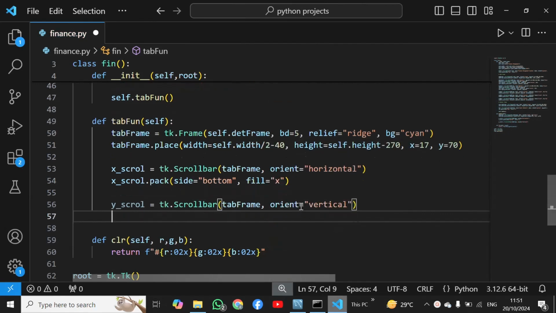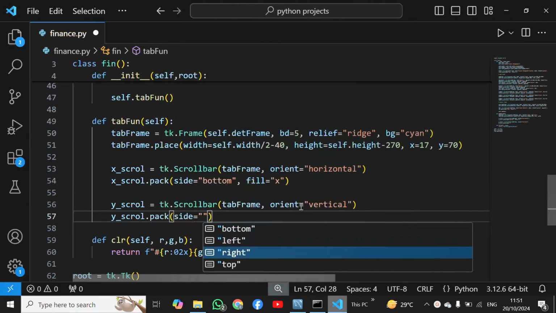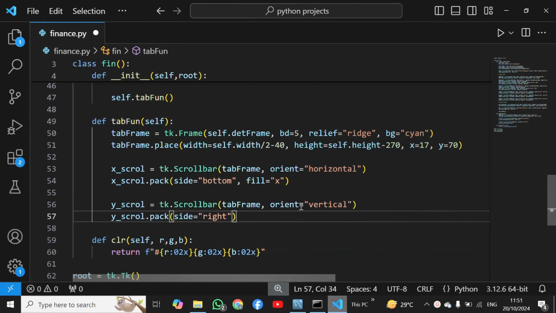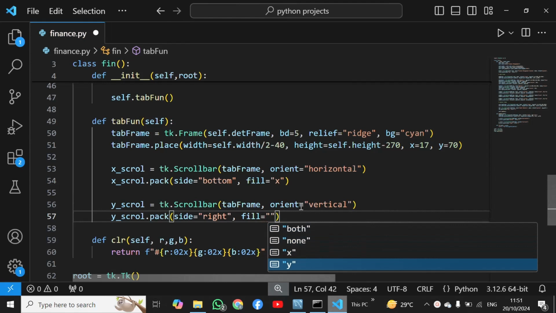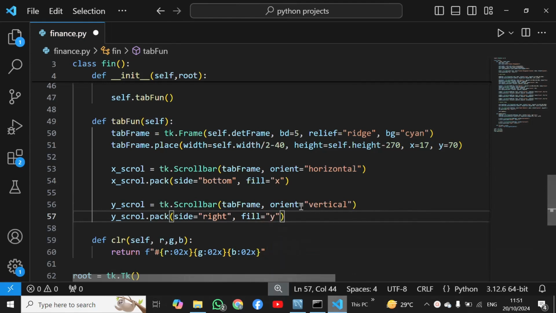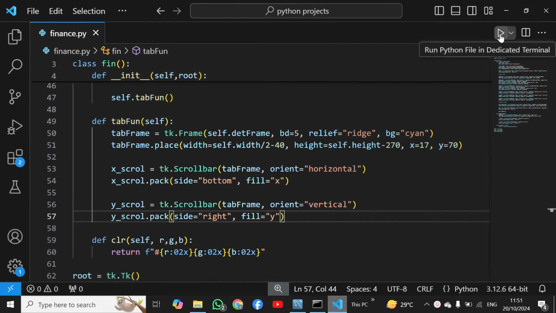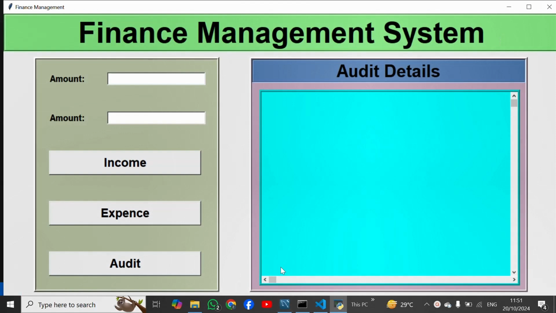Okay, and then I have to use y scroll dot pack. Here I have to use the pack method, and now I have to use the side property, and I have to set it to the right side, and I have to fill it in the y axis. So I will save it and then I will execute it. So now you can see these are our scroll bars. This is our X scroll and this is our Y scroll.